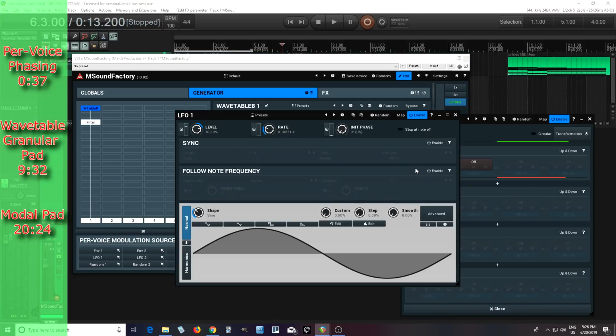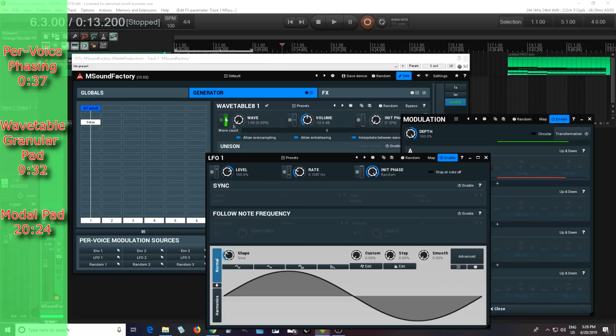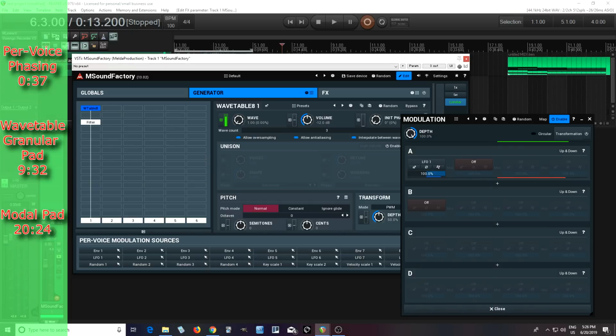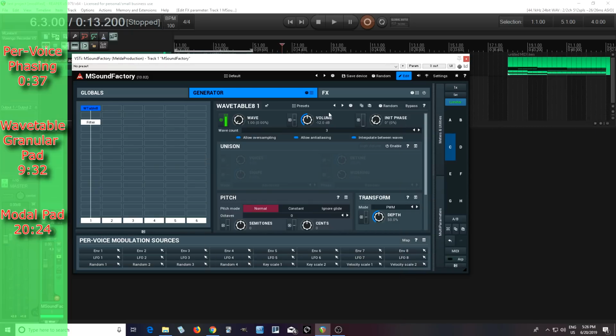I'll go into the LFO and do the same thing. So initial phase inside the LFO, so that way it'll be starting at a different point in this wavetable each time. It should sound a little bit more random and more interesting, like this.